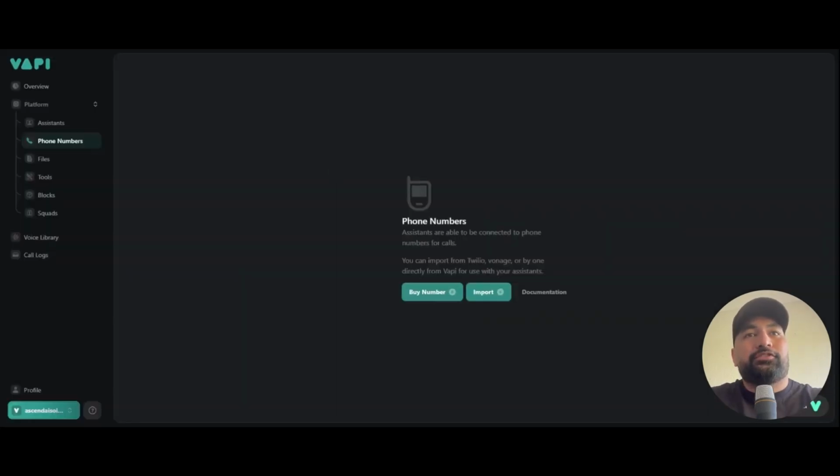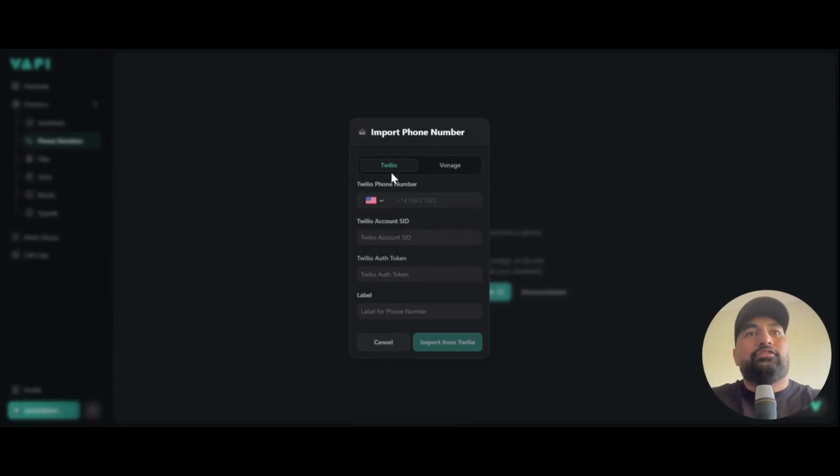So for anyone else that's not in the US or Canada, you may need to import a number. And the way that we do that is by going into this section by clicking import. And then you can import a number either from Twilio or Vonage, and you enter these specific fields and then import from Twilio. So Twilio is the platform provider for the phone number that I'll use. So what I'll show you now is how to set up your Twilio account and import your phone number.